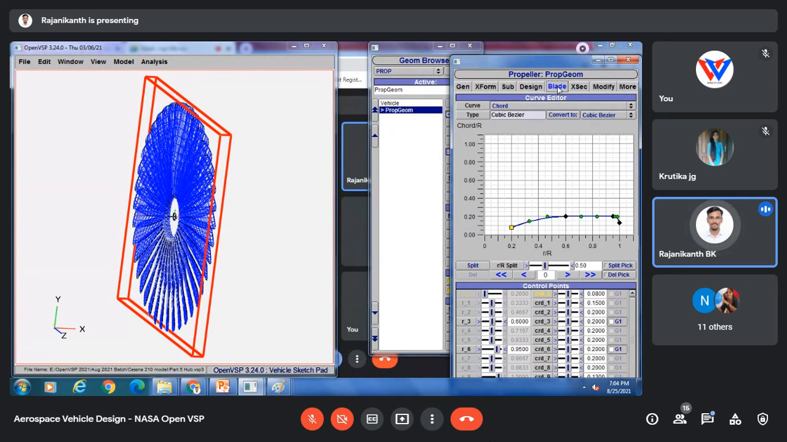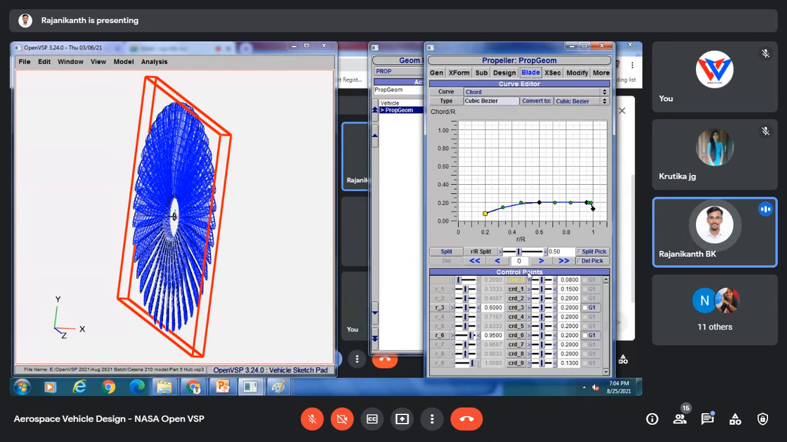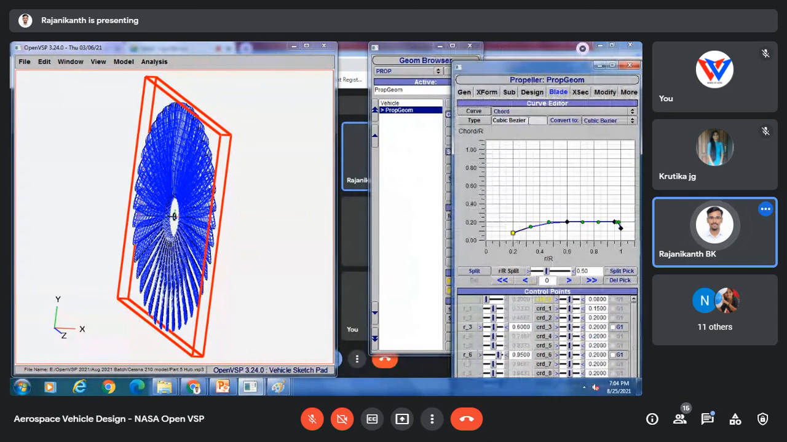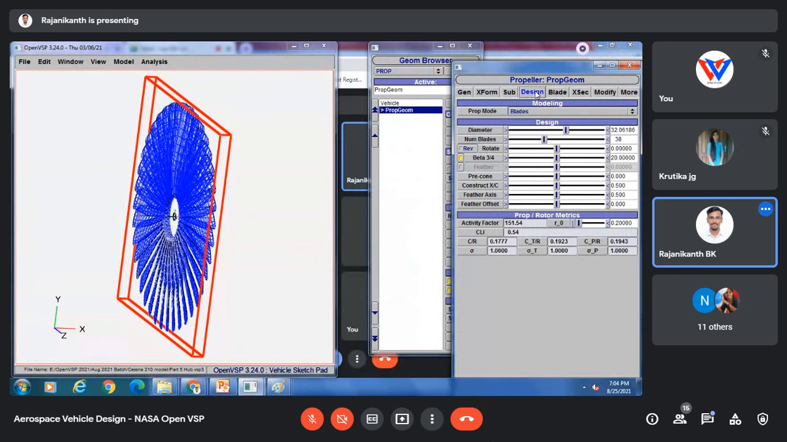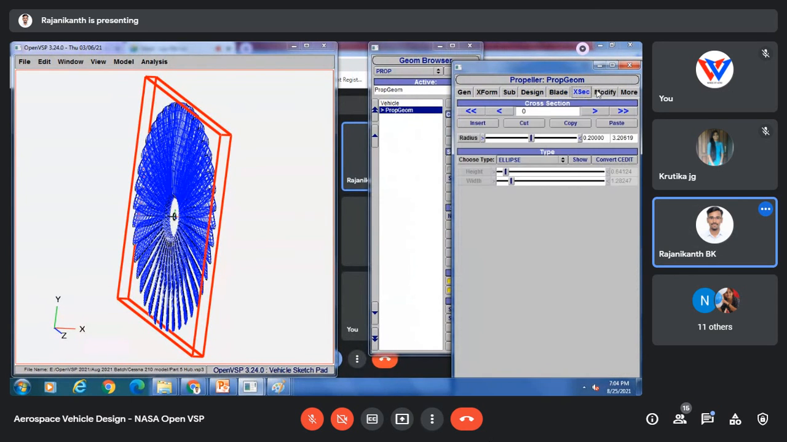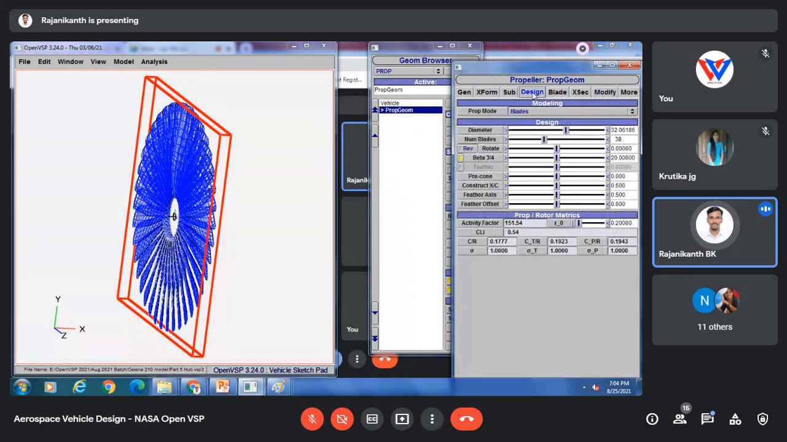And if you want to change each and every blade, you can click on the blade and you can use this graph, or else you can use control points. So like this you can change your propeller parameters. I mean overall propeller geometry can be changed by using all these propeller parameters.